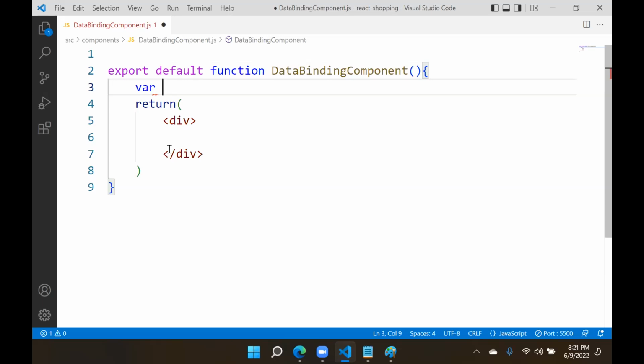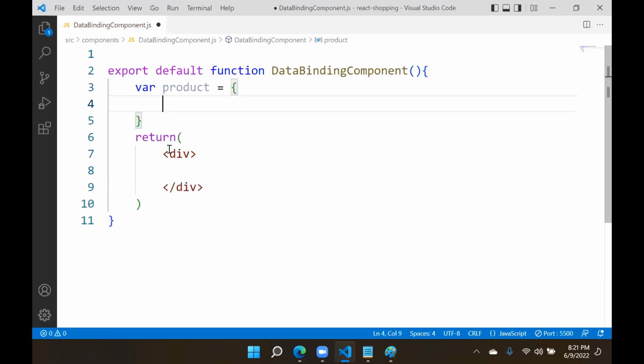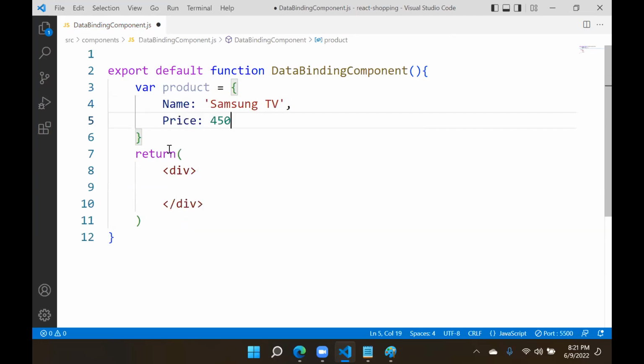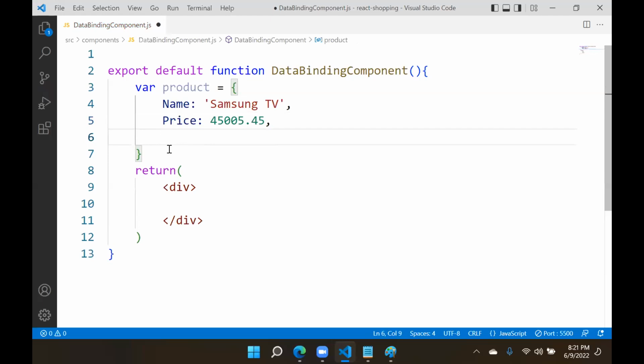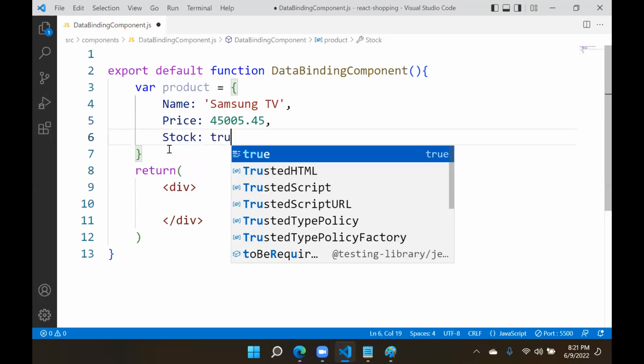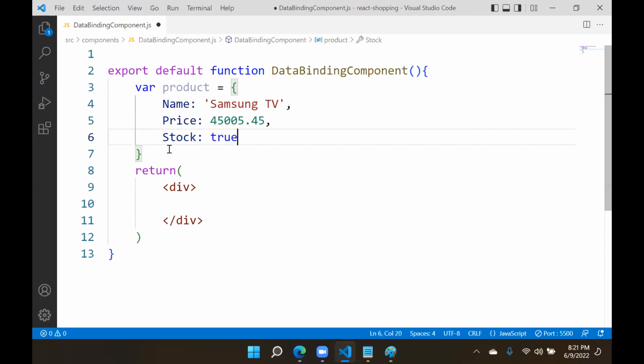And what does the variable contain? Suppose it contains product. Let's take simple data first. That means it is product. What is product? It is an object. What does the product object contain? It contains name. You know JavaScript objects, so some name. It contains price, so some price. It contains some stock, so some true or false. You can handle any type of data.